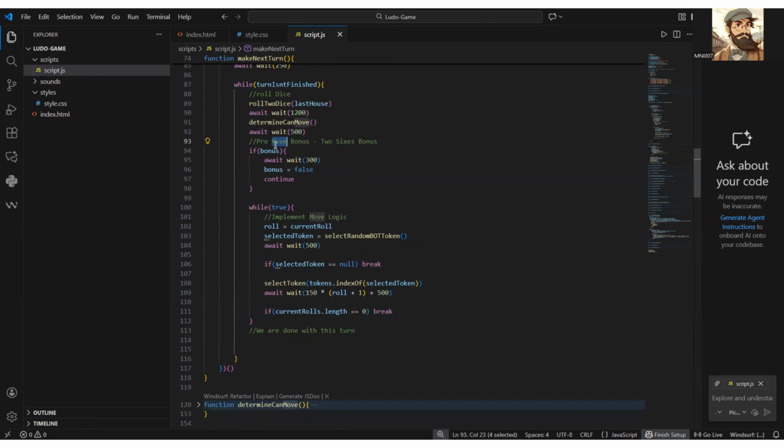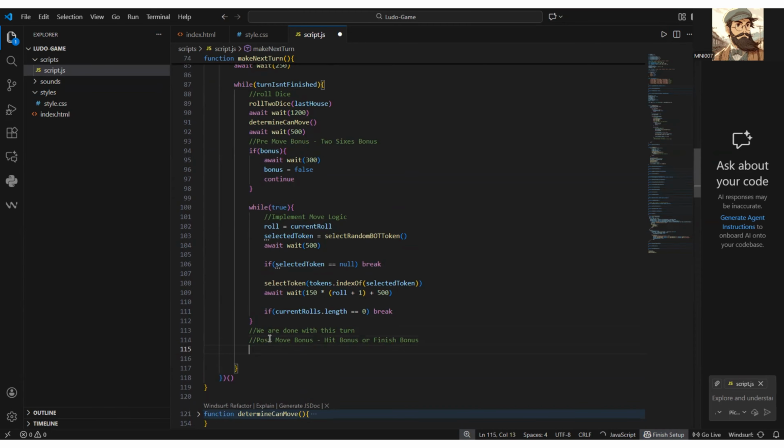And we also need to check for post turn bonuses as well. There are pre-move bonuses, which is the two sixes bonus, and the post move bonuses are basically hits. Either it's a hit bonus or it's a finish bonus, where the token has finished its journey. These two bonuses would be determined after the turn, so we need to accommodate for that.